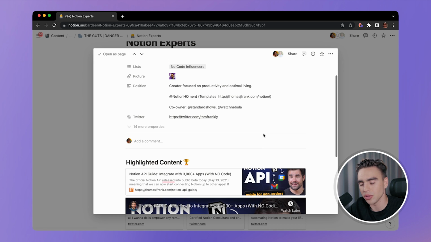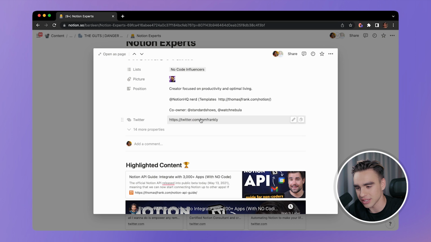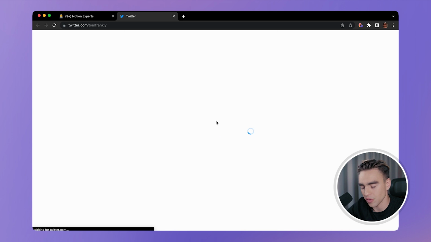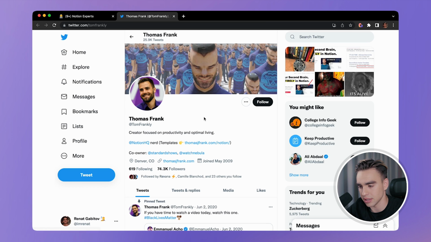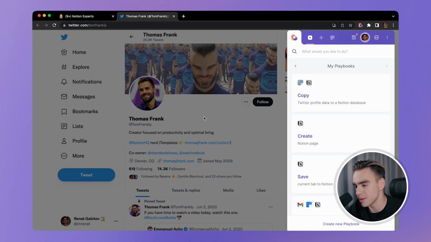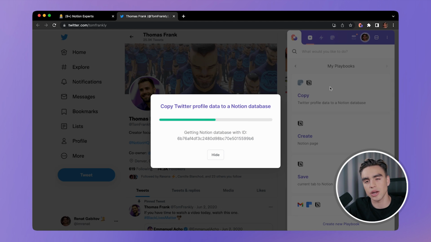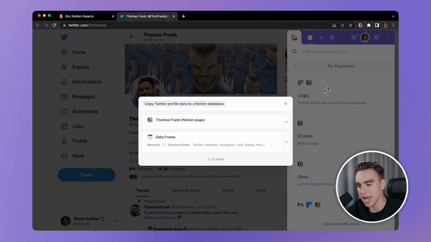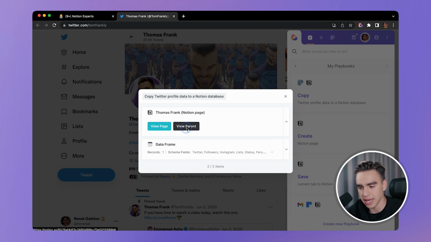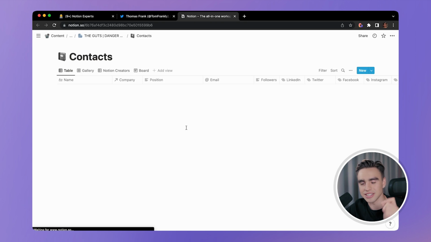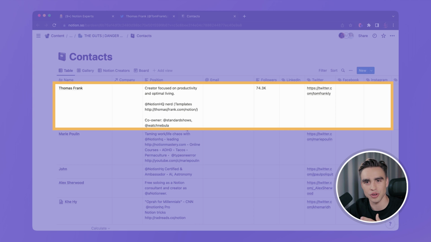And here's a little bonus. The way we built this catalog was using a Notion automation. So let's click on Thomas Frank right here. This is his Twitter page. We're going to open Bardeen with a shortcut, option B. And here we have copy Twitter profile data to a Notion database. It's going to take one click. I already have the databases linked. And this page was added to Notion just like this. This is exactly how we built this whole template.